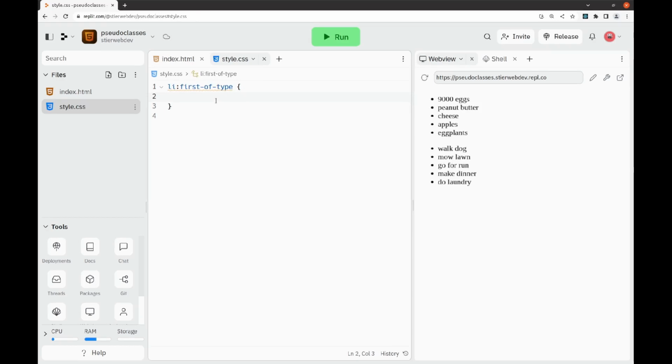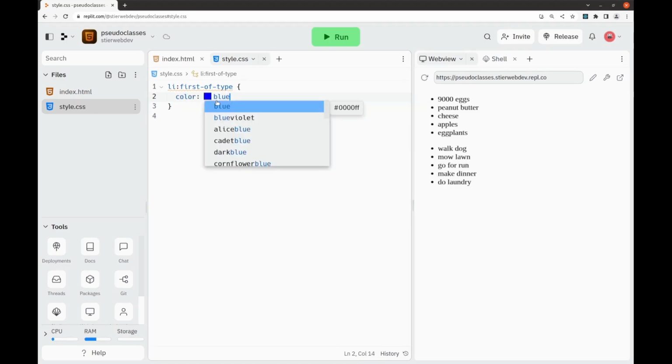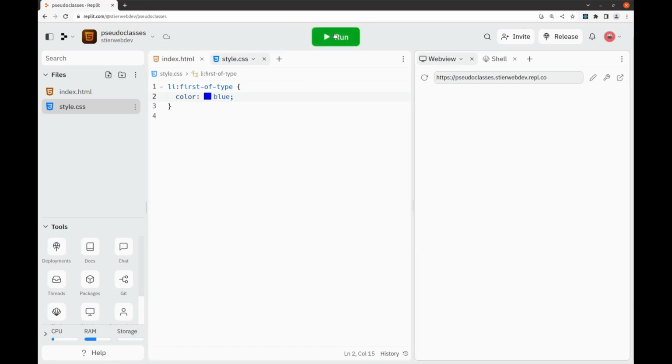Inside the curly brackets, let's use the color property again to turn the text blue. That will be color: blue, followed by a semicolon. Hit the Run button and watch what happens. In both of our unordered lists, the first list item is blue.